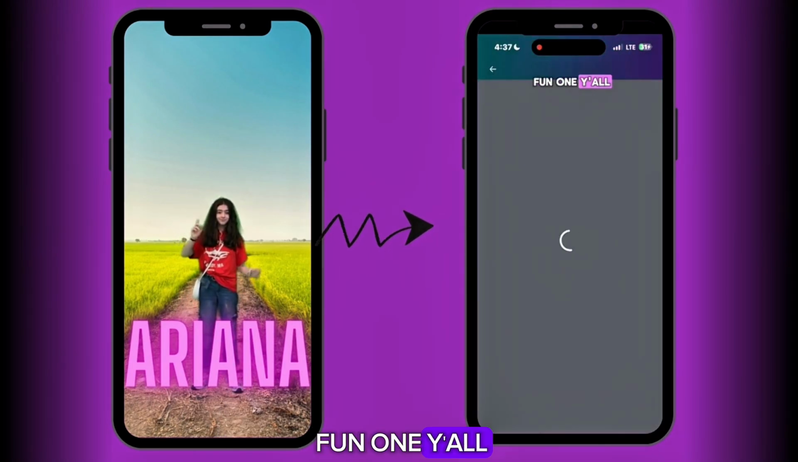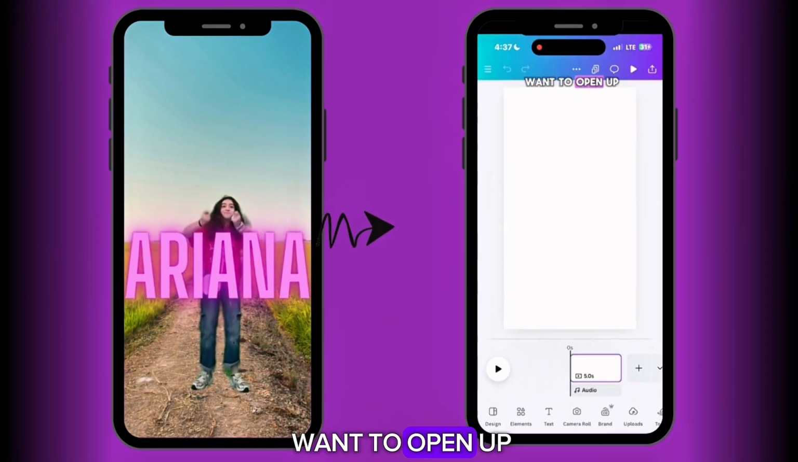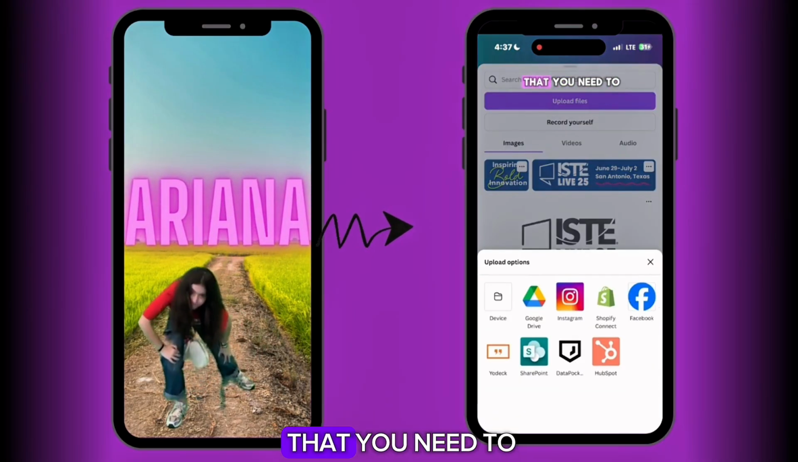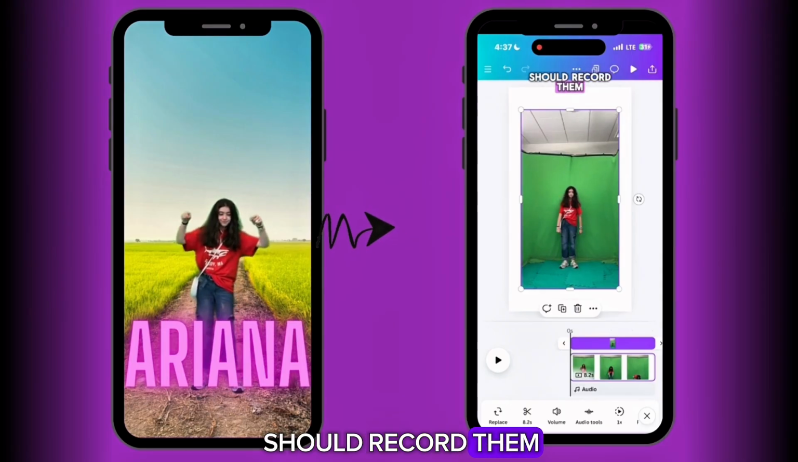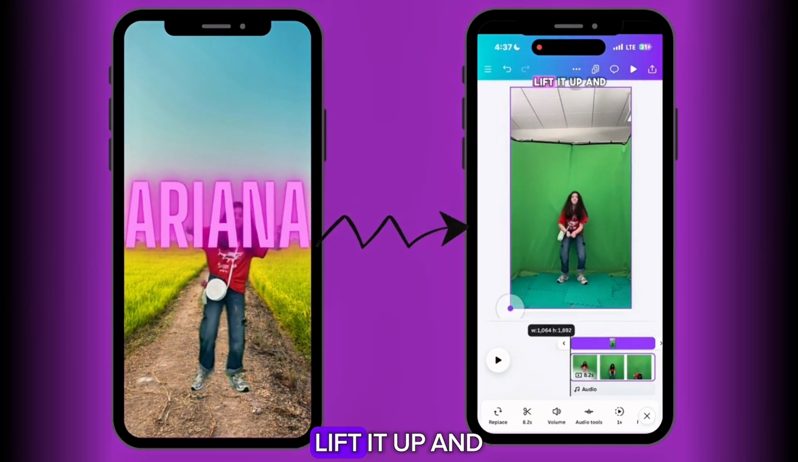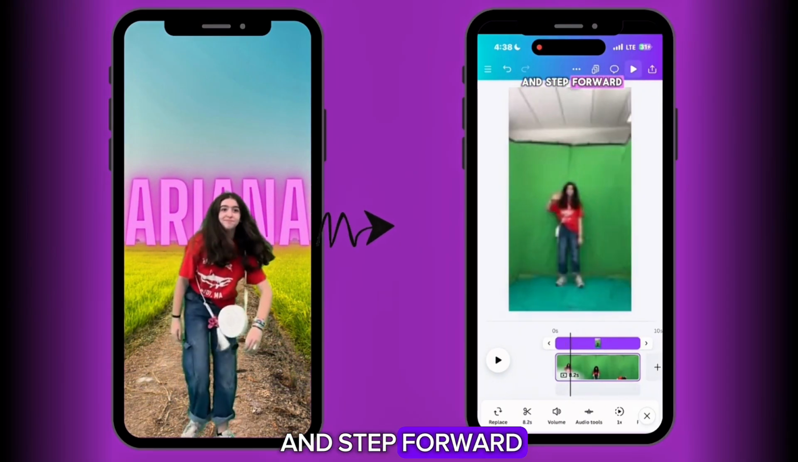Okay, this is a fun one, y'all. First of all, you want to open up a mobile video, but before you do that, you need to record your students. And here is a sample of how you should record them. Go ahead and wave, point down, lift it up, and now you go under and step forward.